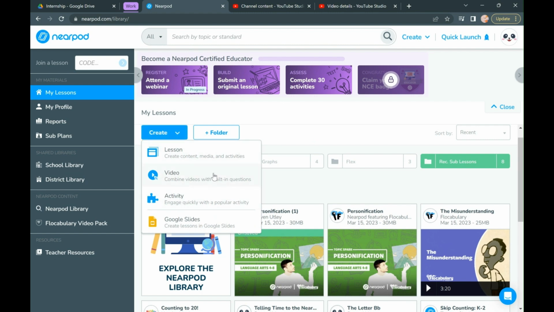So videos are good just depending on what you're doing with your students, but we also have Edpuzzle and it basically does the same thing as Nearpod. So that's something to consider. Like I said, we're not going to do a lesson. We're going to do an activity.